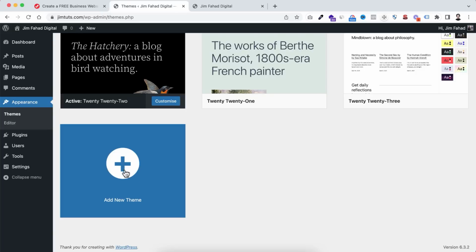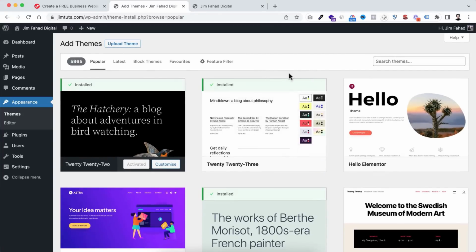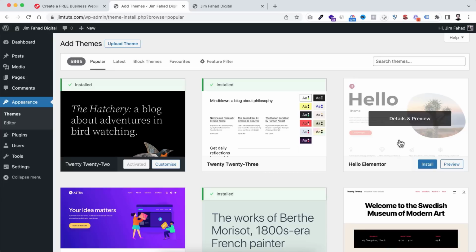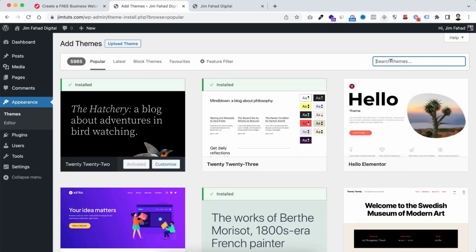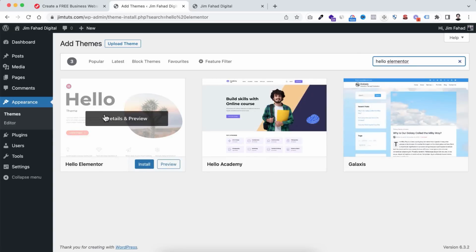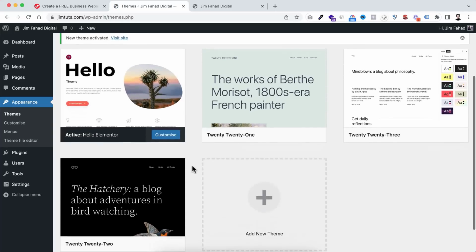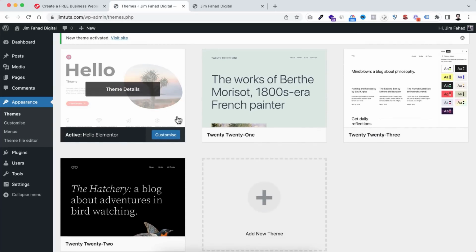So I'm clicking on Add New Theme, and from the theme library I want to search for the Hello Elementor theme. We can see it here, but for some reason if you cannot see it, you can just search by typing Hello Elementor, and then here we can see the theme. Just click on Install, and then wait a little. Here click on Activate to activate this Hello Elementor theme. Alright, so we have installed and activated the Hello Elementor theme.